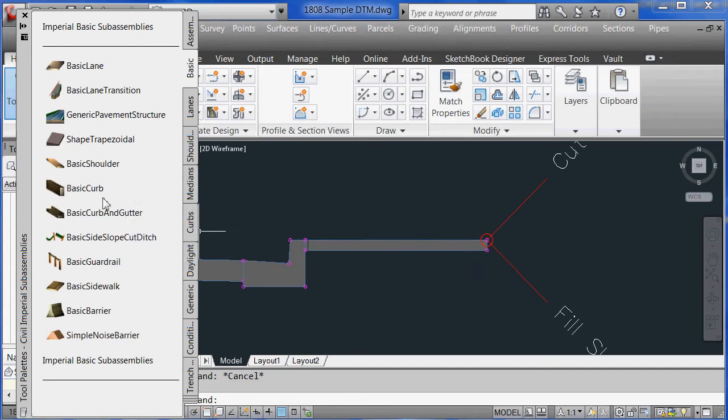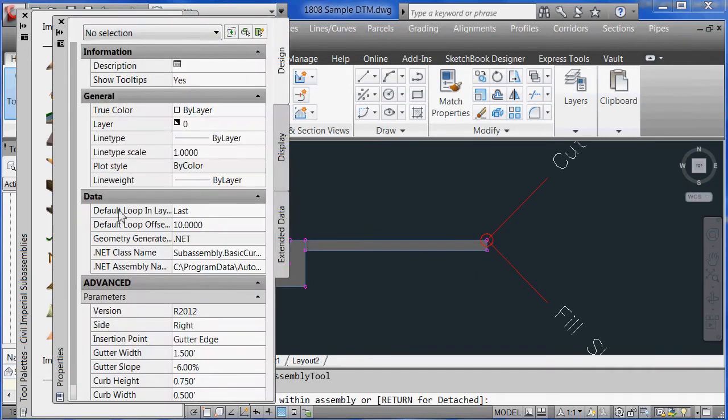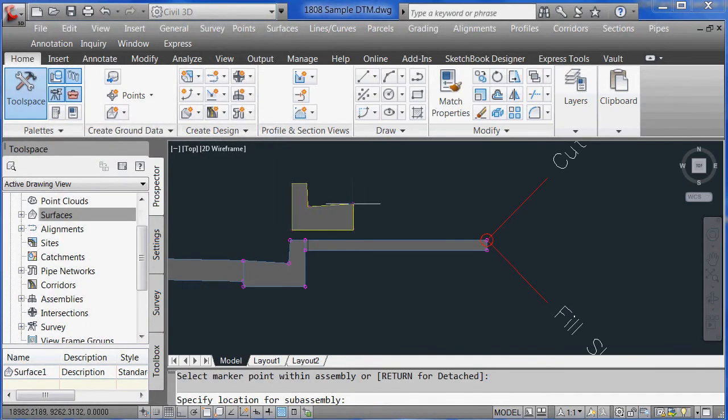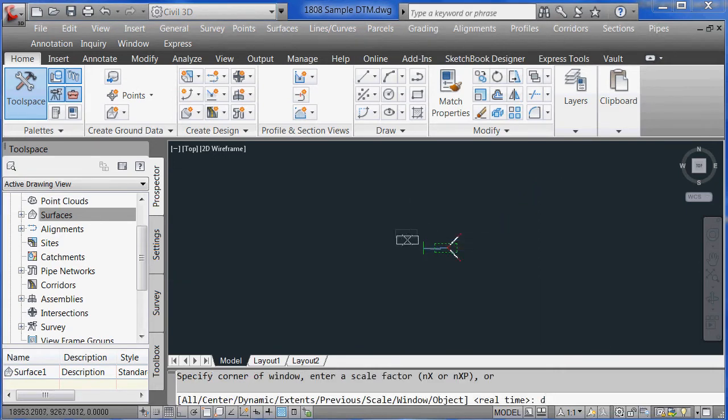Now I just want to note something, that everything is built up here on the right hand side, and that is because if I pick the curb and gutter again, note right here that the side that I'm creating is right. I can change that to left and create it on the left hand side. I want to show you a trick, okay. Forget that.